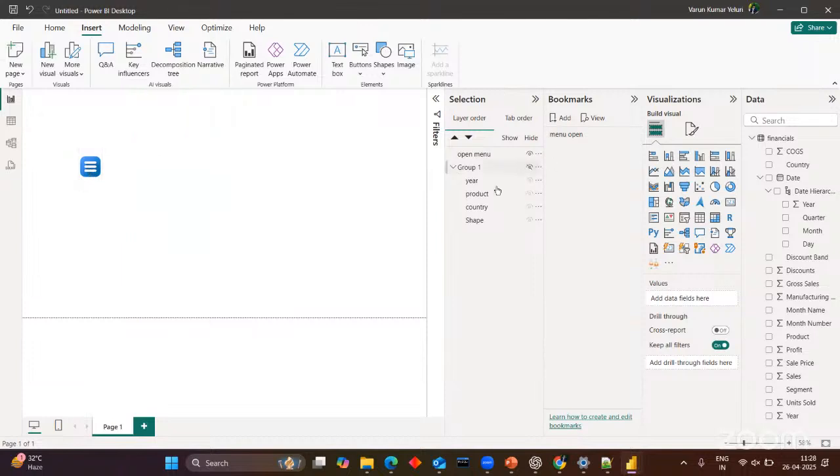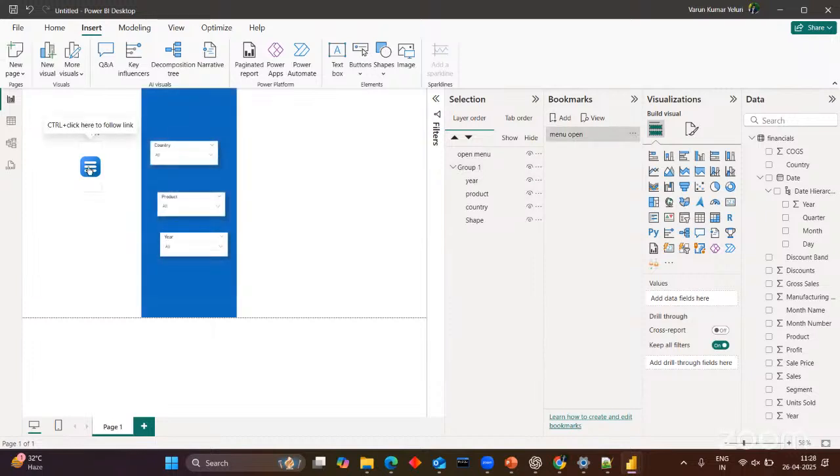First, I'm unhiding because we need to open, right? So that's why I'm unhiding first. When the user clicks this, it automatically opens. Instead of keeping all the slicers in a separate place, we can keep them as a menu option. So when the user clicks this menu, it automatically opens this menu with all the slicers. The user selects all the slicers and closes it. After that, all the values will automatically change based on the slicers.